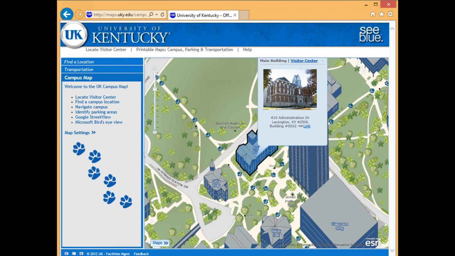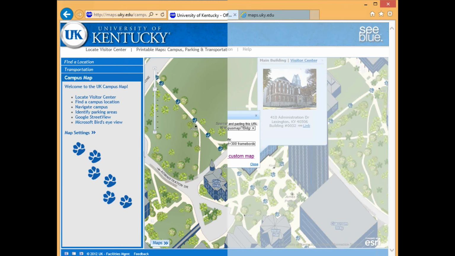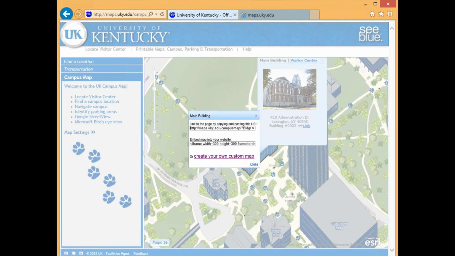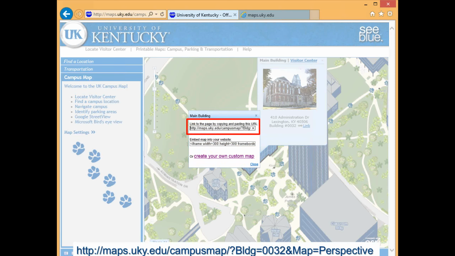If you click on a building and click on this link, what happens is you get a pop-up where you can do several things. You can create your own custom map. You can grab that iframe link and embed it in your website. Or you can also grab a URL and send it to somebody, and the map shows just that building.